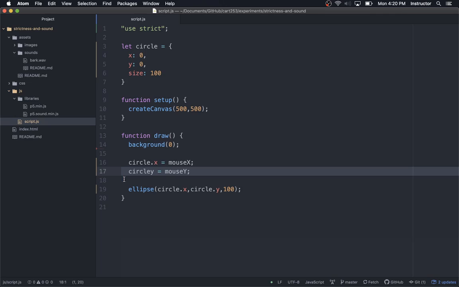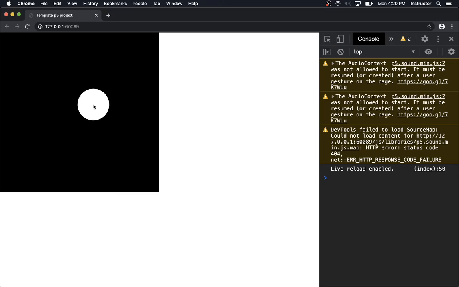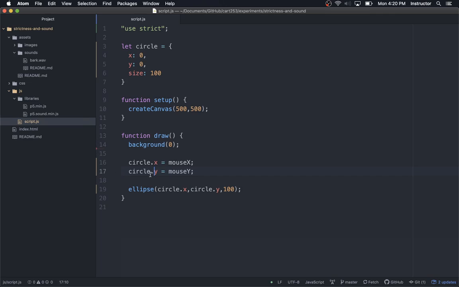This draws my attention to line 17, and I notice, oh, this is a typo, right? I didn't mean circly, I meant circle.y, and I can correct it. And when I correct it, I have no error, and my circle follows the mouse. Hey, presto, problem solved. And that's it. That's what useStrict is going to be for us. It's just to prevent that one type of error.